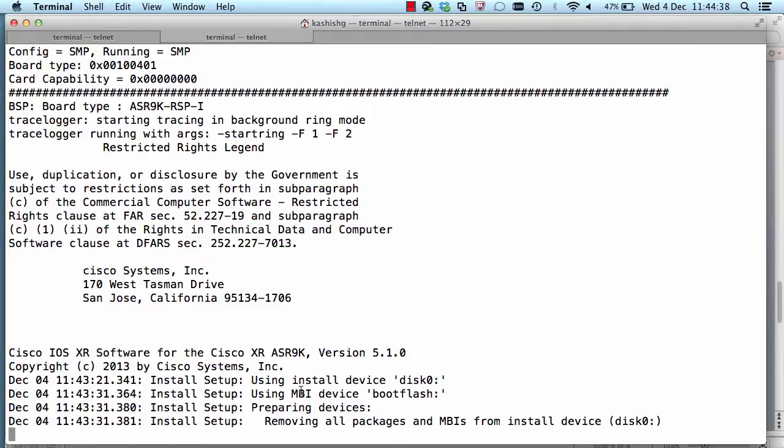So as you can see, it's preparing the device. It's going to remove all the packages from its own disk. So this is where I said make sure if you need to copy some data from that disk, you need to remotely save it somewhere else, because it's going to pretty much wipe all the contents of its disk and it's going to sync the disk of rack 0.